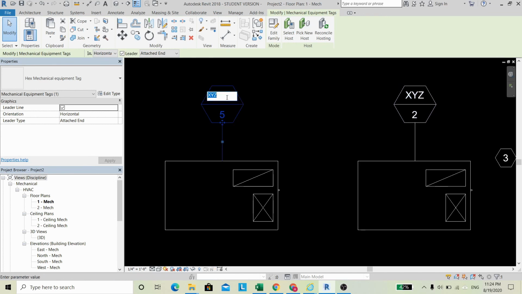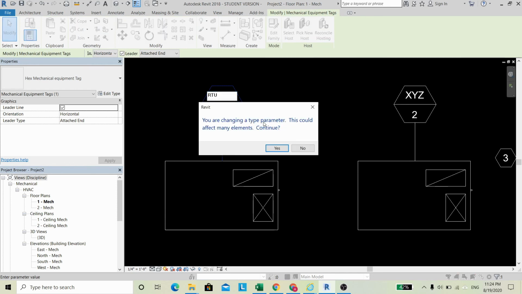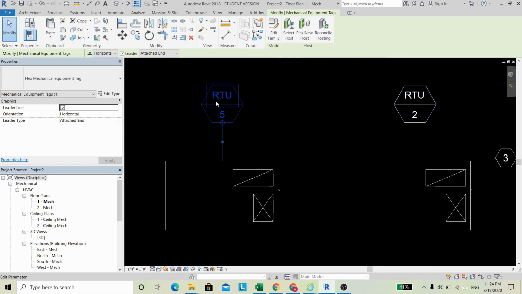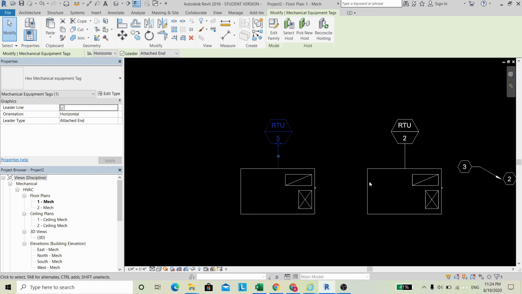On the top one, we cannot say the same thing. If I put RTU here, it's gonna modify it because it's a type parameter like the note says here. So let's click on yes, and you will see how it automatically changed in this one.